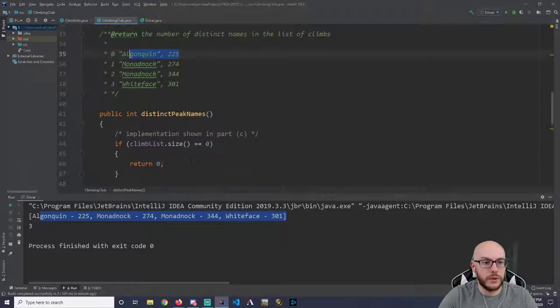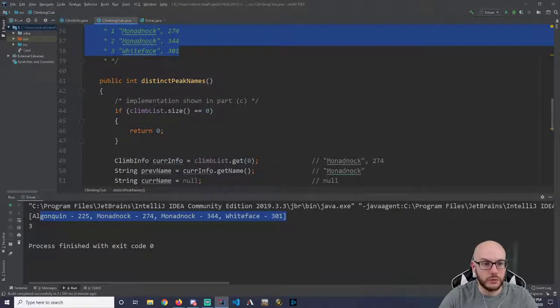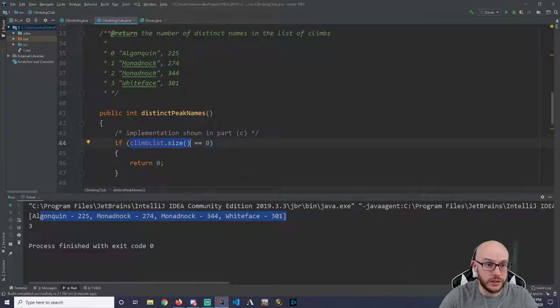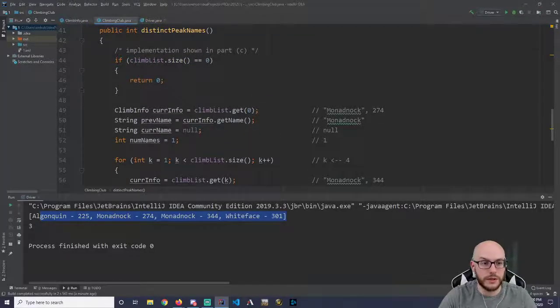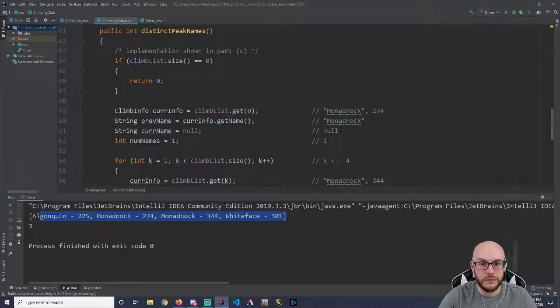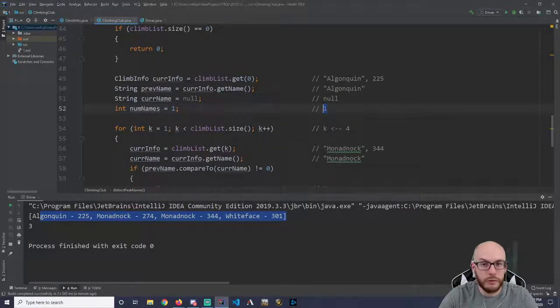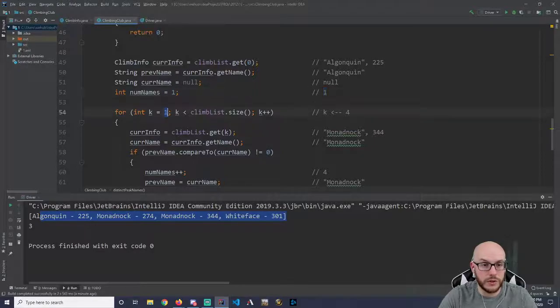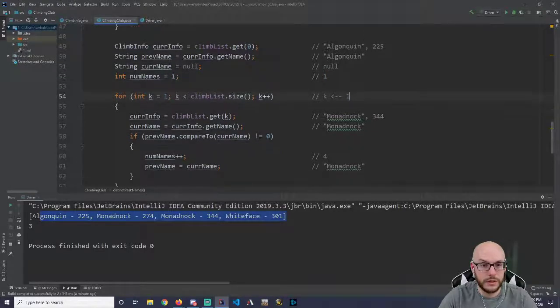Okay, so let's assume it's in this order, and let's run through the code again. We would ask, is our climb size equal to 0? It's not. It's equal to 4. There are 4 elements in there. Let's pull out the first element. We know there's at least one element because we've already verified that there's not none. So this is the first element. We would then set our previous name to this element's name. Current name is null, and num names is going to be initialized to 1. We've effectively already considered the first element, so our loop is going to start at index 1, which means k is at 1. We're going to pull out the current element from our climb list.